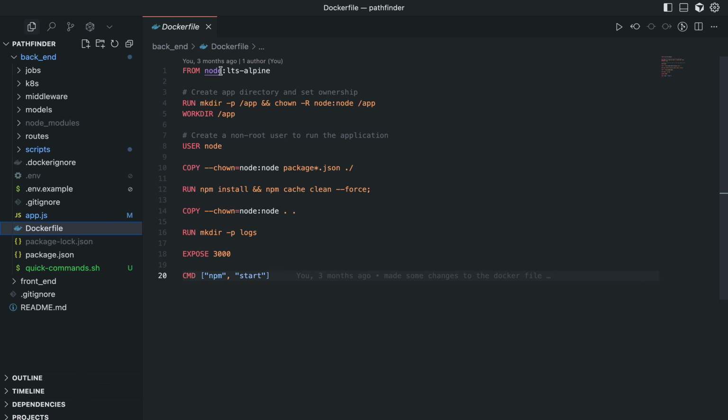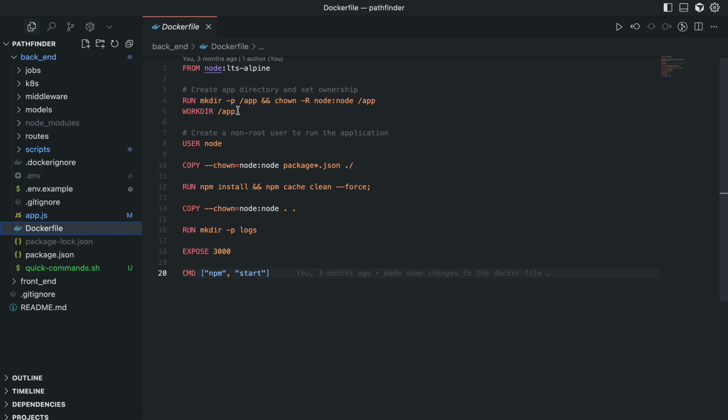Here I'm using Node LTS Alpine for small images, and then I create a work app folder, switch to a non-root user, install dependencies, copy source and expose port 3000. And then finally I am running npm start.